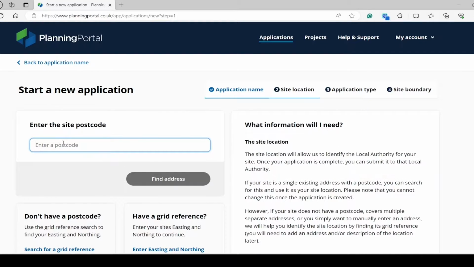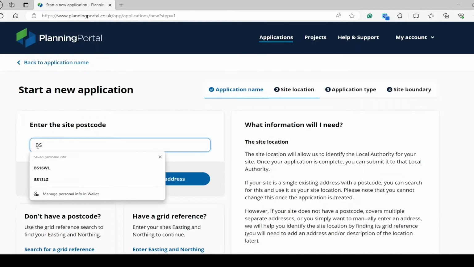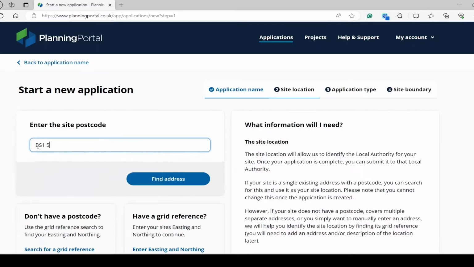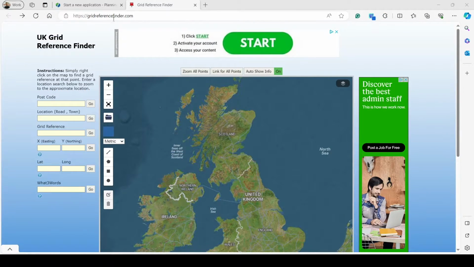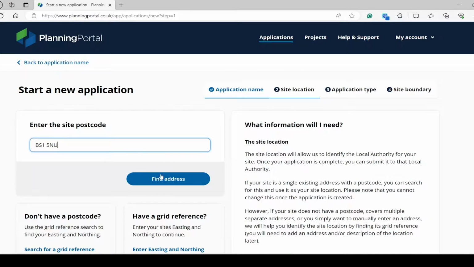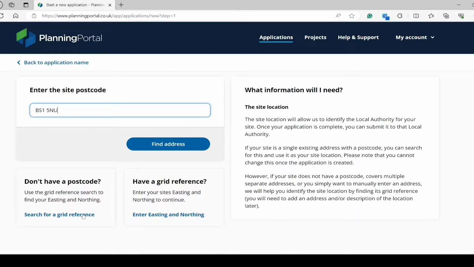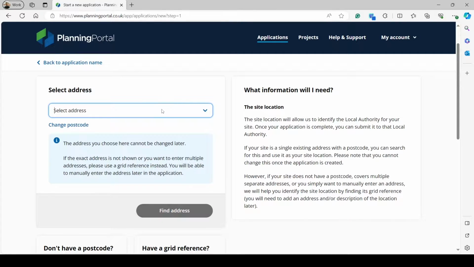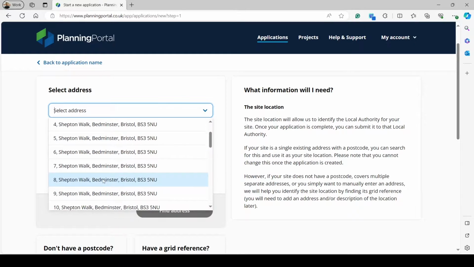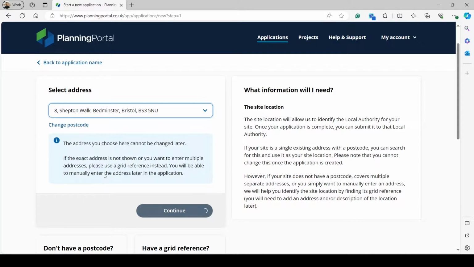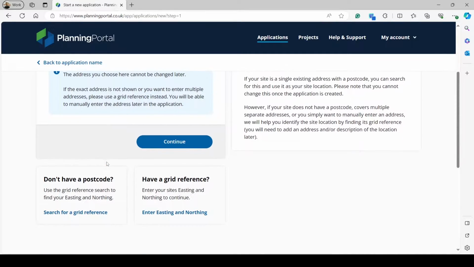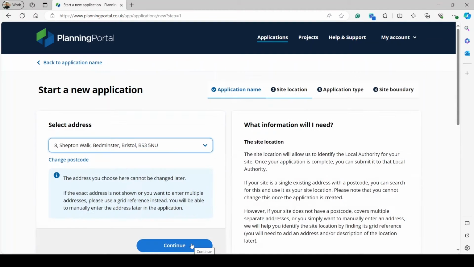Next step, enter your site postcode. If you don't know your postcode, you can enter your Easting and Northings by using the UK Finder website. Help text is provided throughout the process and there to guide you in understanding what's required. Click Find Address. Select your address from the drop-down list. If your address does not appear, use the UK Finder website to find your Easting and Northing. Click Continue.